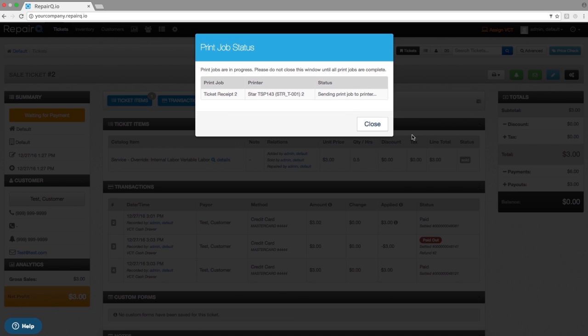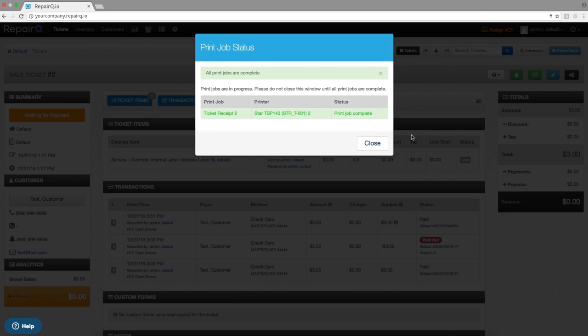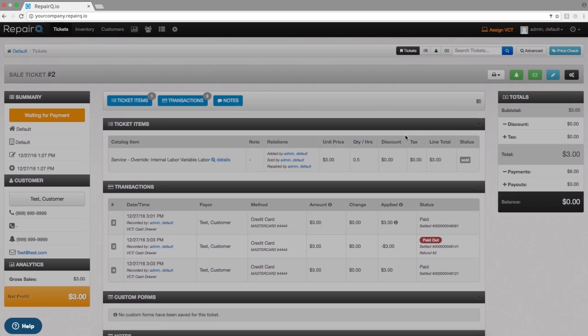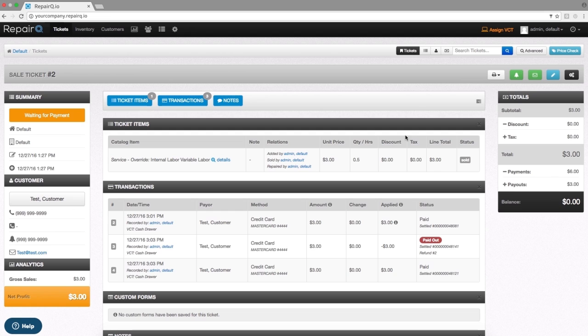Next, you should see a print status window that will show you the print job and the current status so you can track the progress. Just hang tight while the print job is sent and the window will close automatically. And that's it. No more print dialogues are necessary.